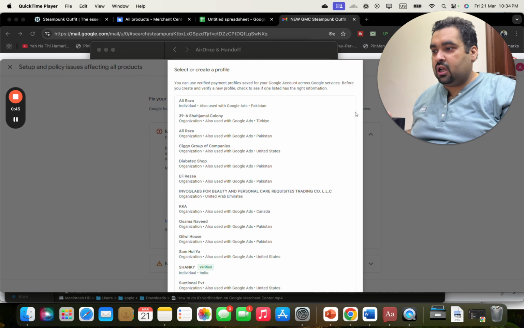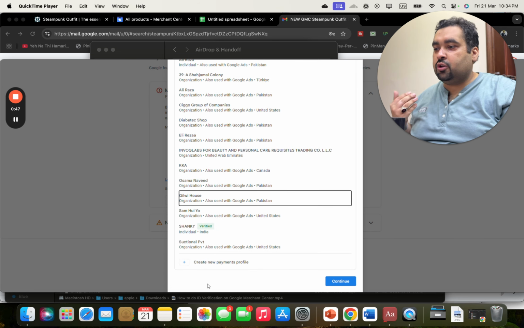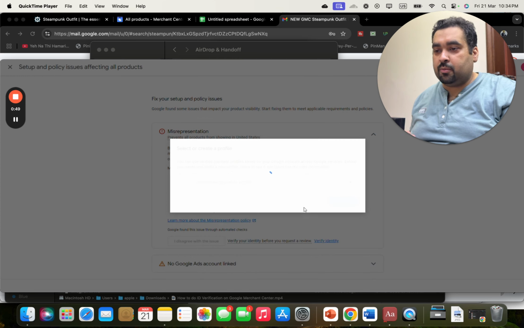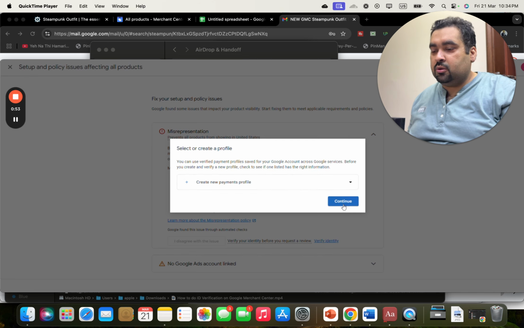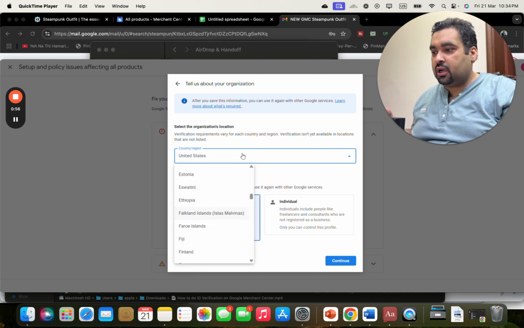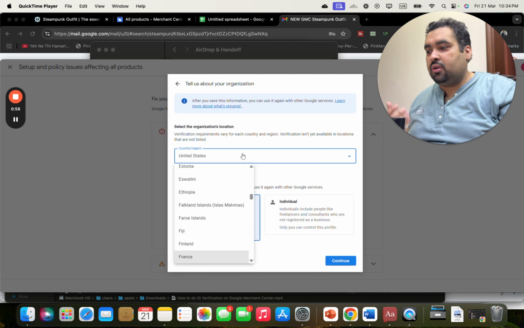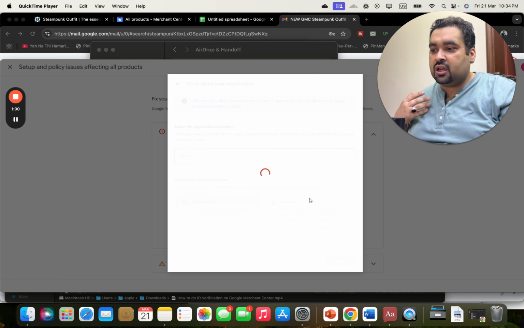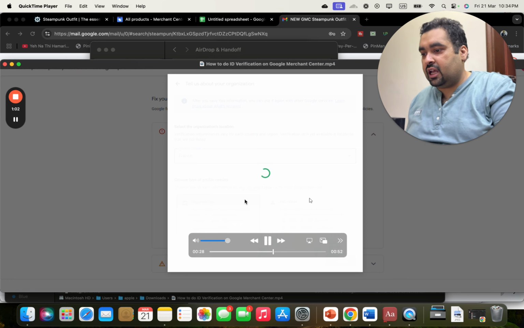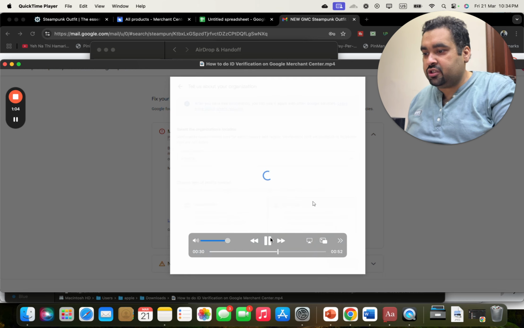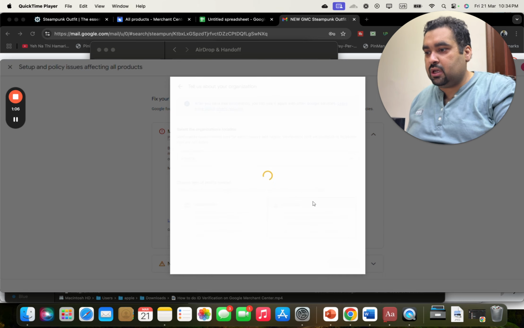Because it's an agency account, we have multiple profiles, but you have to create your own profile by selecting Create new payment profile. Once you select it, you will have to select Continue. Then you have to select your country. For instance, you can choose any country as per your convenience, then select individual or organization, whichever suits you.